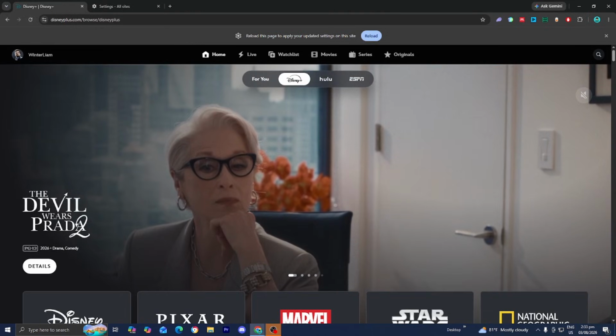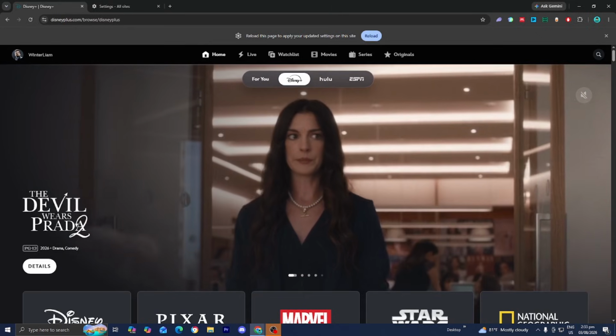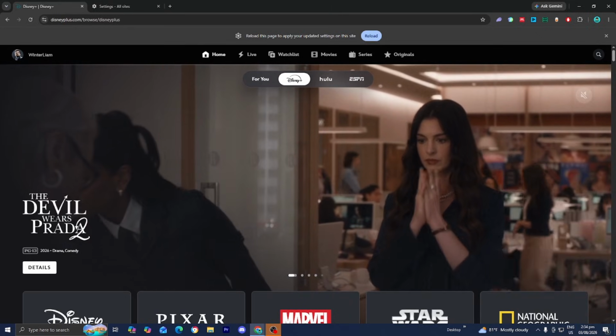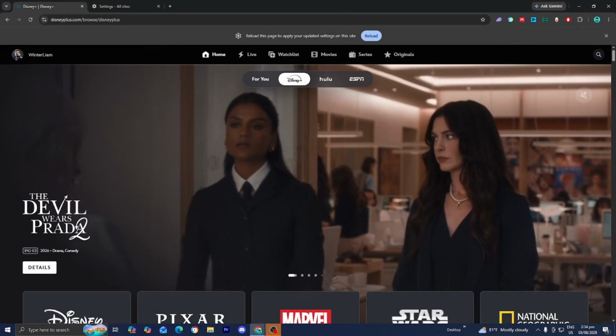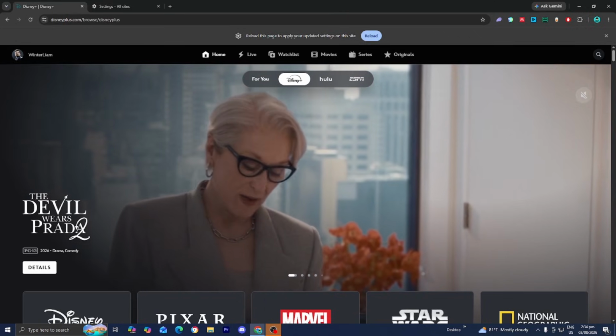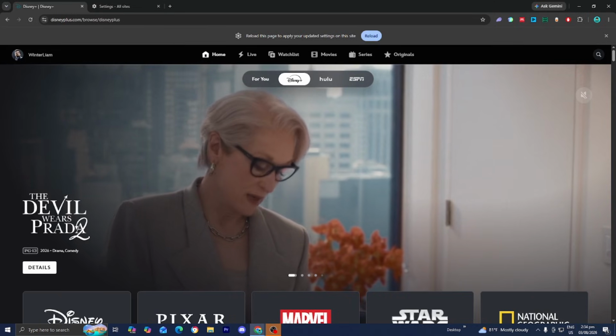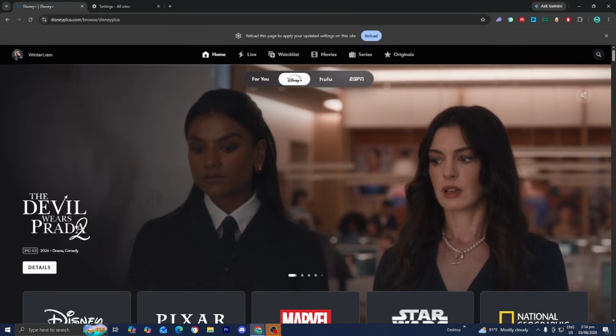Now, I also recommend that you disable any type of extensions and stuff like that. Whether that be ad blockers, privacy extensions, VPN extensions, script blockers, all that stuff could interfere with the Disney Plus website and then cause it not to work. So if you're using any of those things, try disabling it and then try to do it again, and then you should be good to go.